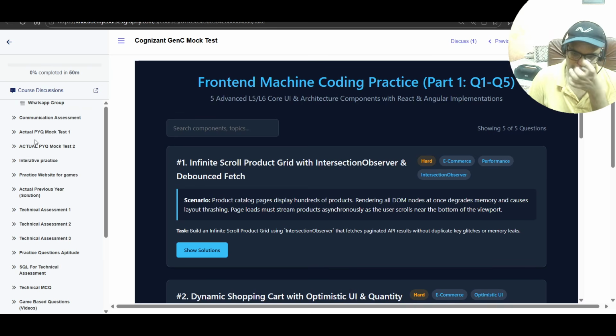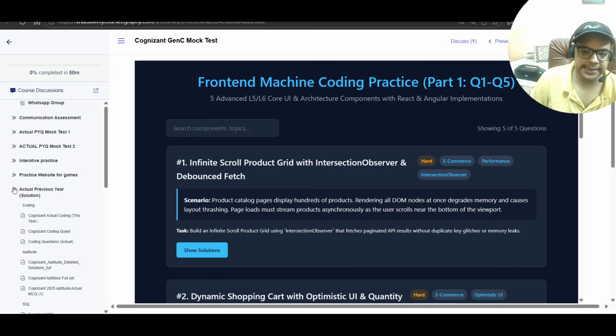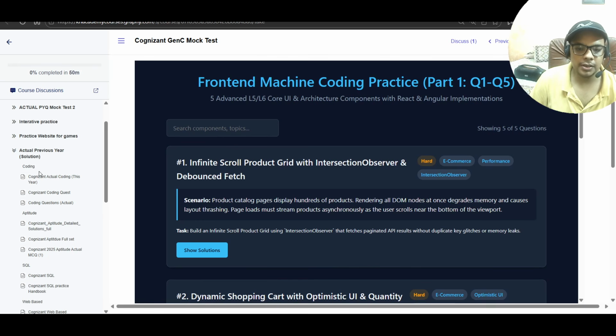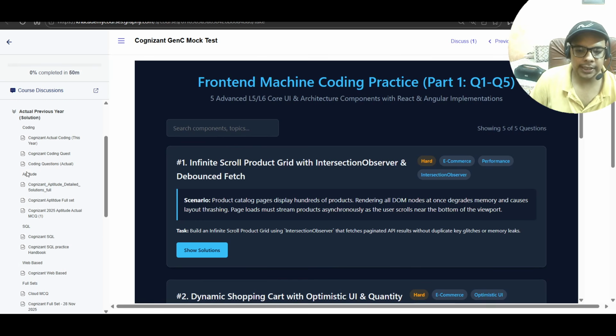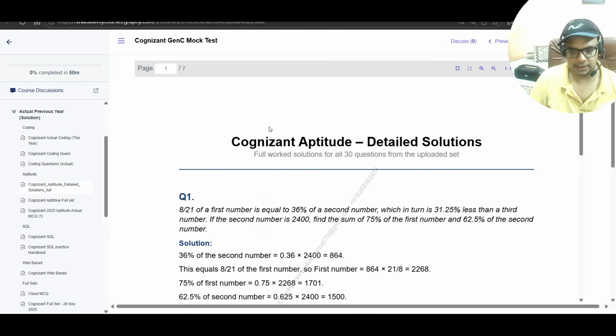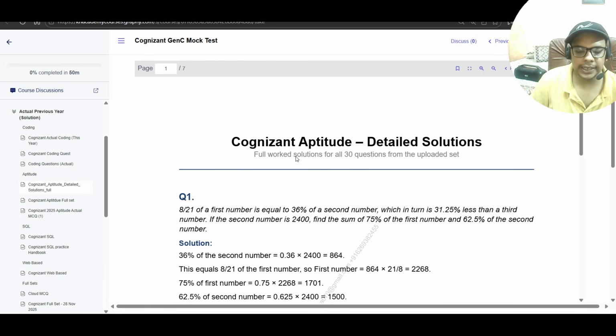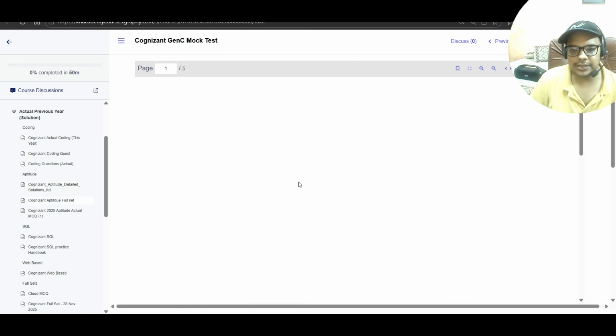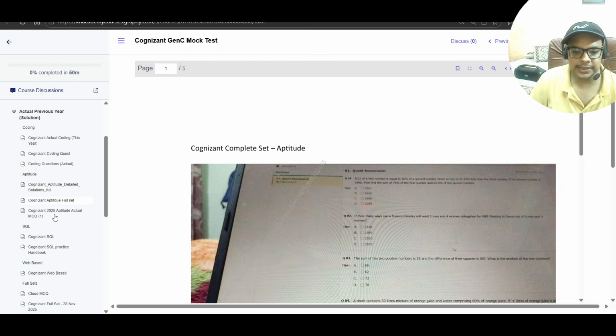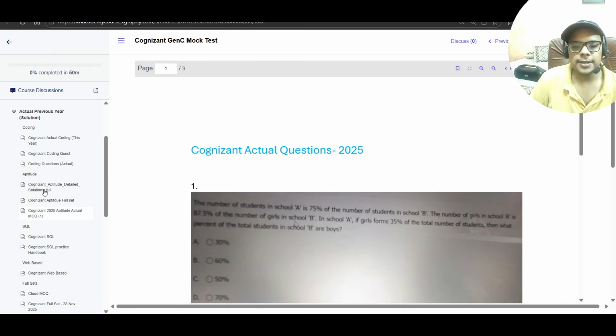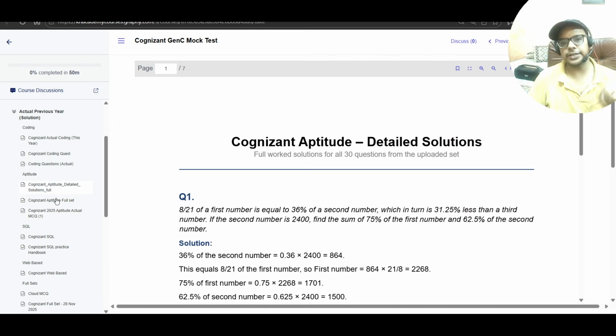First of all, for the aptitude assessment, you will go to this section, which is the actual previous year solution. In this, you can scroll down to the aptitude section. You can check here the detailed full solution of previous year. So what kind of questions they asked in aptitude, you can get here with solutions. Apart from this, if you want to see the previous year questions, screenshots are also available. We have uploaded the screenshots of the questions as well.